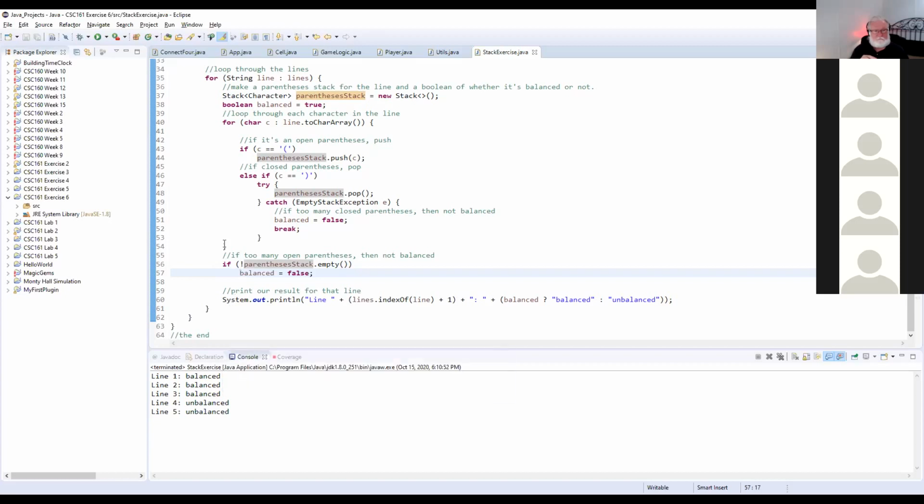And then when I'm done with that, I will print the result for each line. This is still in the line for loop. So I print line and then the index, colon, and then if it's balanced, I'll print balanced. And if it's unbalanced, I will print unbalanced.